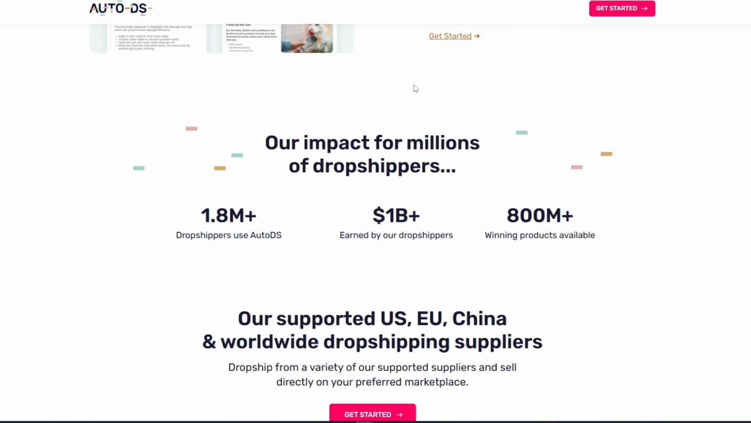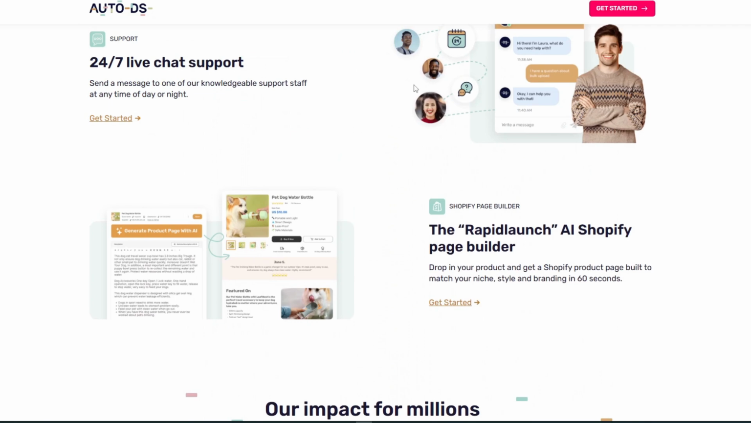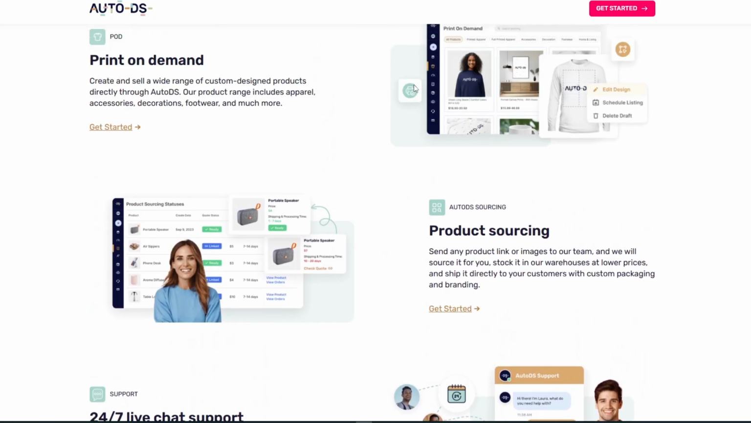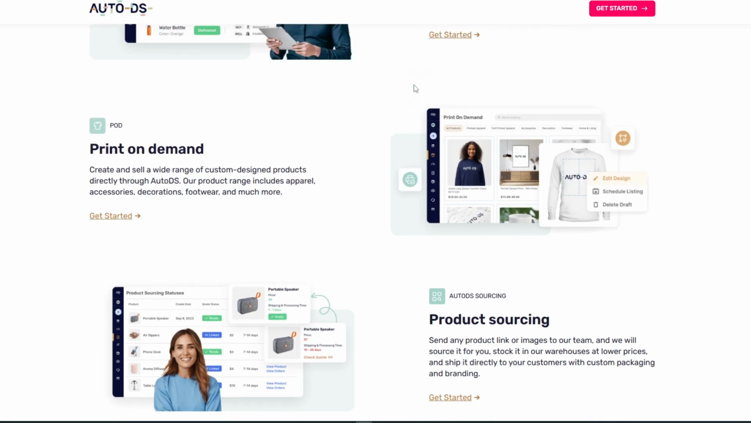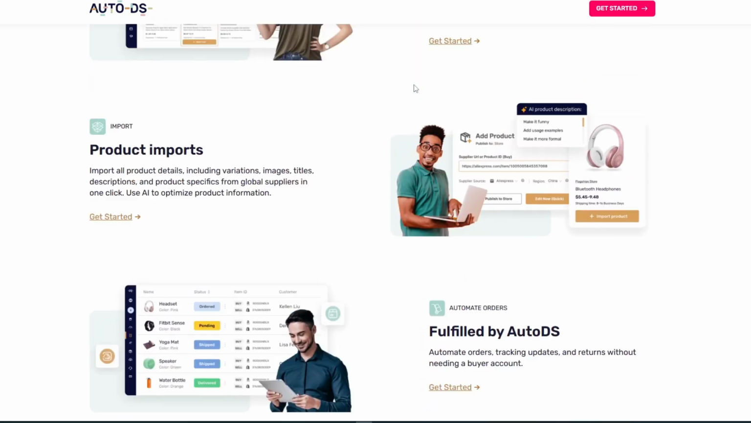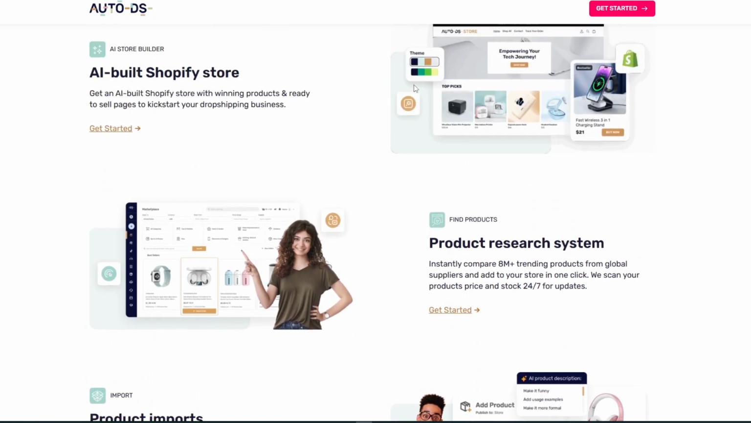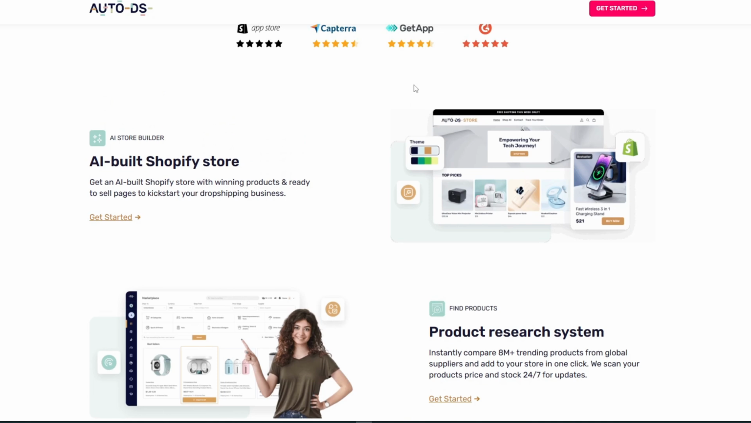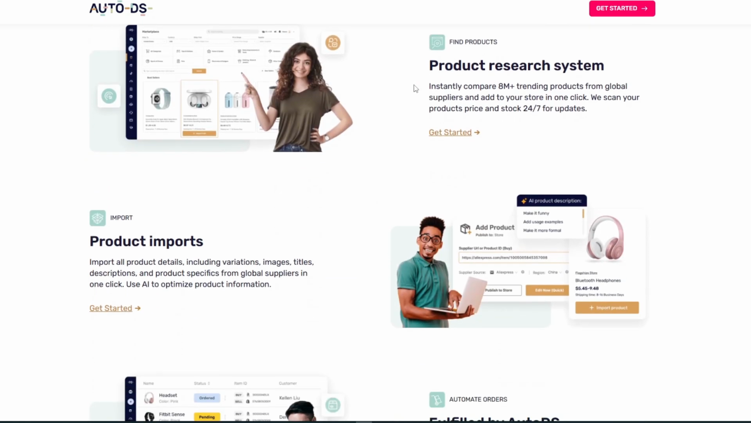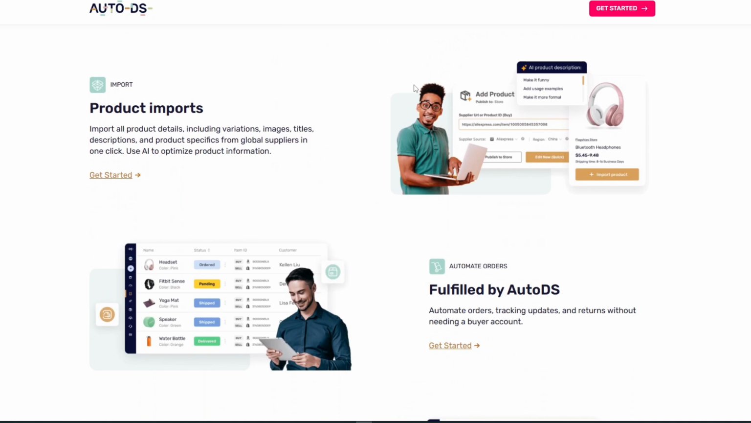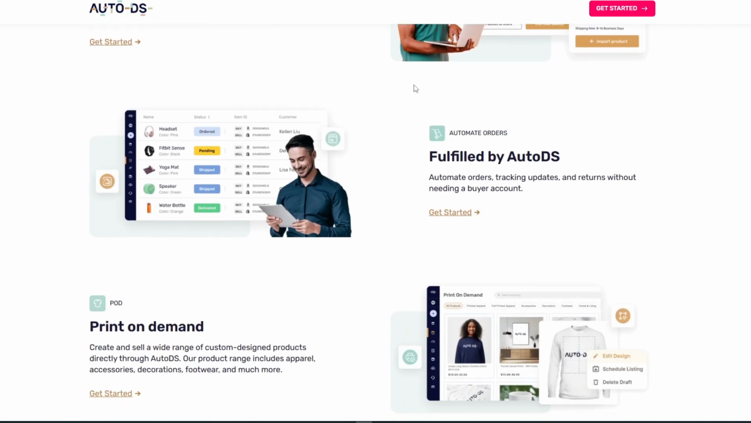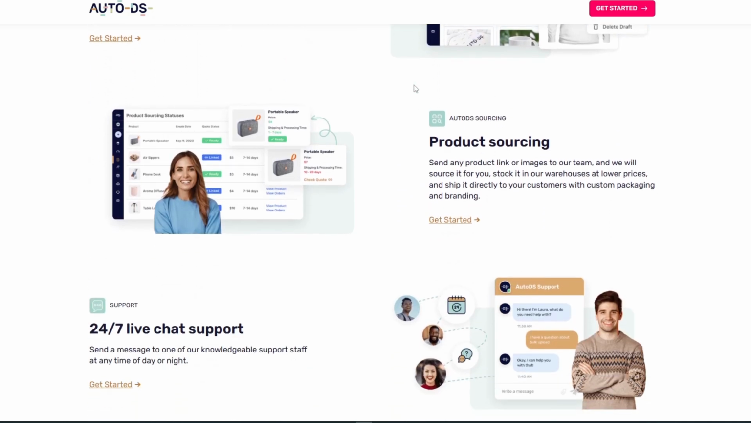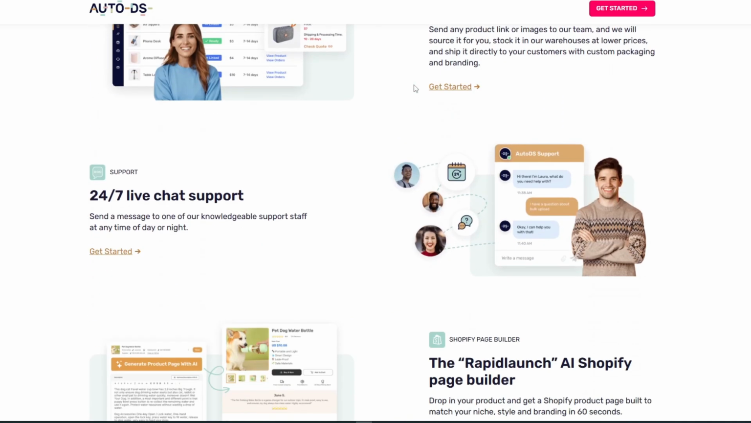Now, let's talk about some bonus settings and tips. You want to use AutoDS Fulfilled by System or the FPS if you're sourcing from Amazon, Walmart, or Home Depot. You can use the Fulfilled by AutoDS service. Basically, AutoDS buys the item on your behalf from these platforms using their buyer account. So you just have to pay AutoDS and they handle everything, even returns. It's available under the FPS section in the AutoDS dashboard.